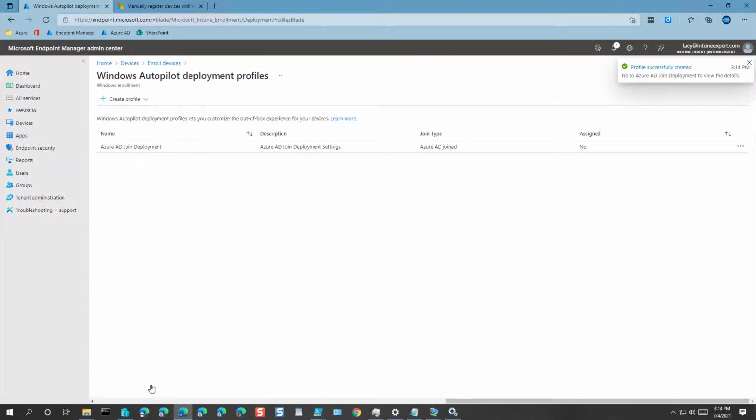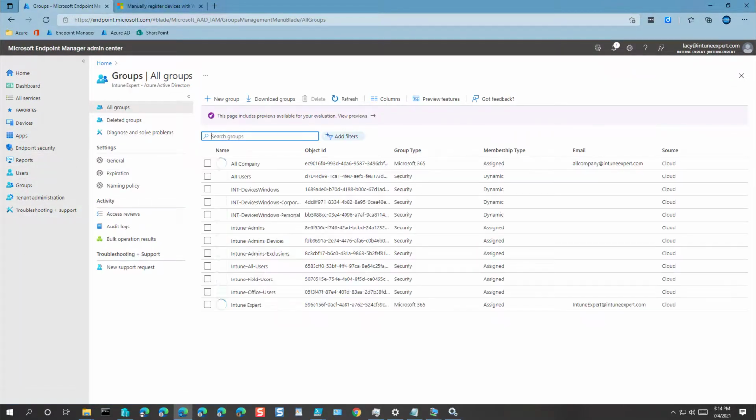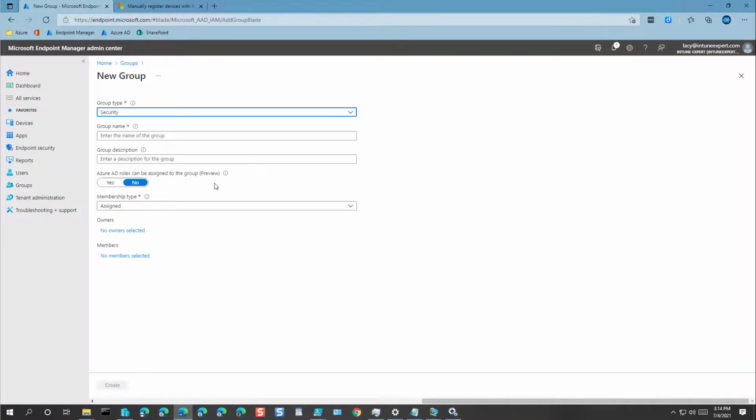Create this deployment profile. And then we're going to go back to groups and create a dynamic group that will automatically pick up Autopilot devices. Let's start out with giving it a name, int dash devices Windows Autopilot.